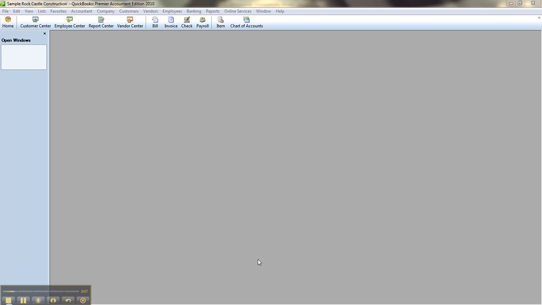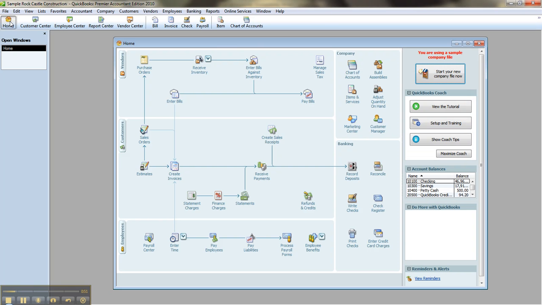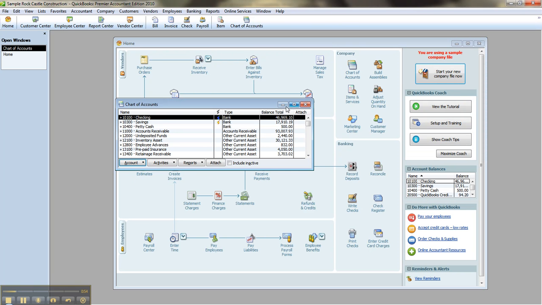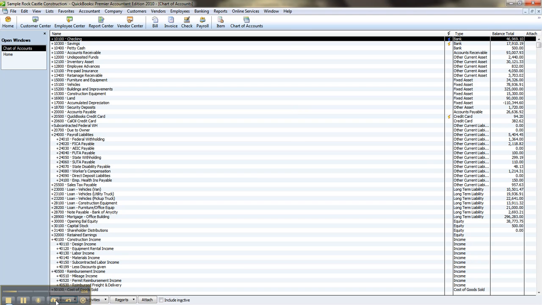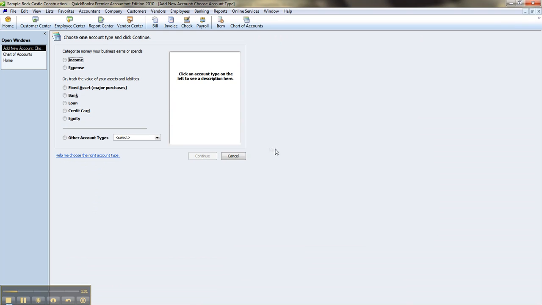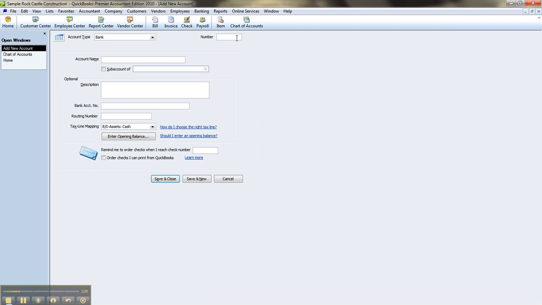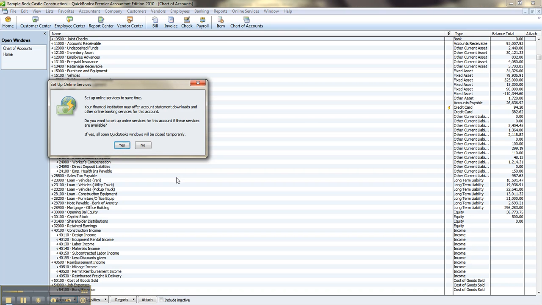recording joint checks. The first thing is you'll have to create a new account in your chart of accounts. So moving to your chart of accounts, you create a new account by either selecting the account button down below and selecting the word new, or right-clicking in the screen and selecting the word new. The type of account that is going to be created is bank. For the sake of the video, the account number is 10,500, but your account should be called joint checks. Once again, the account type is a bank. So we're going to save and close that.